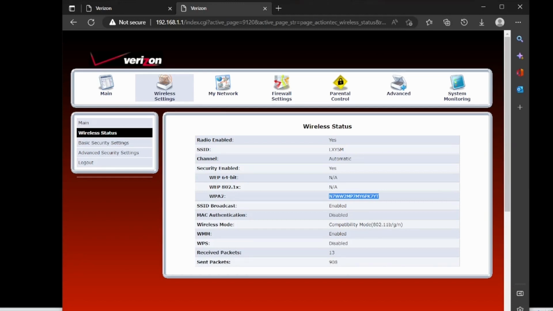So the WPS is disabled. This is for if you have a wireless printer. If you want to enable this one, then the wireless printer automatically connects with this one if you press that button. So this is the receive packet, the send packet. This is the factory default, and this is what I didn't want.